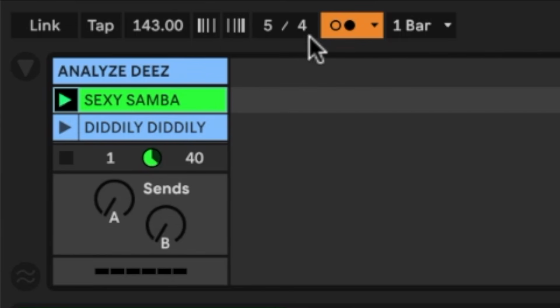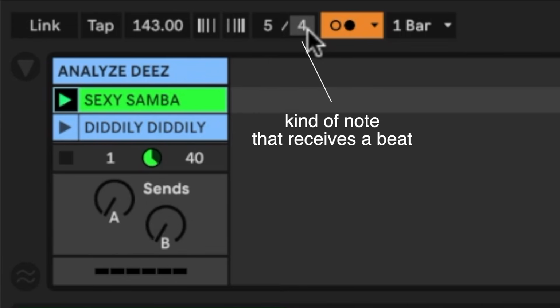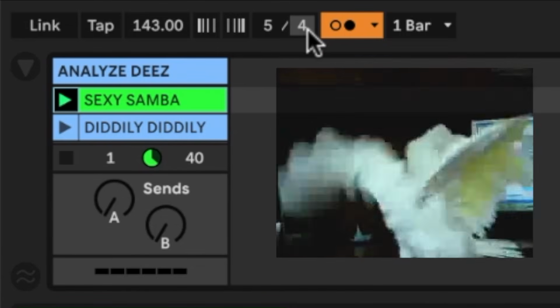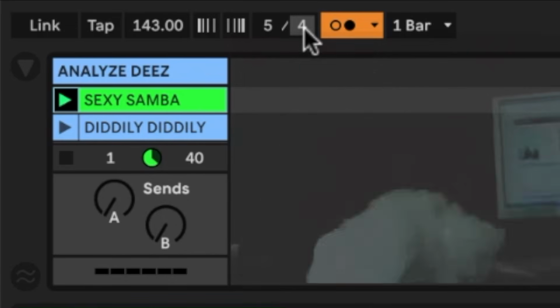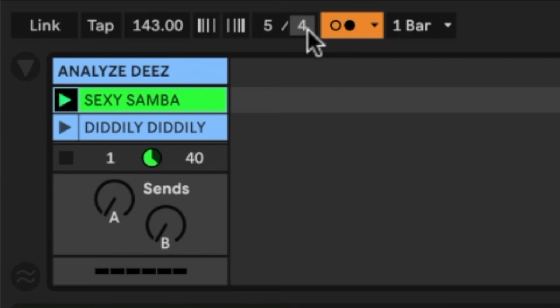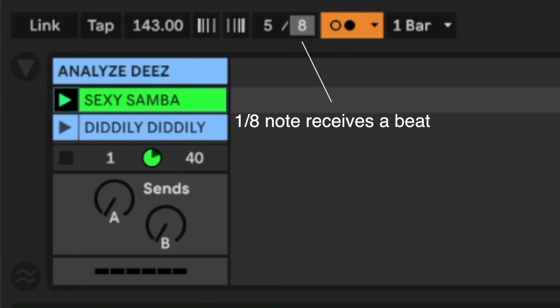Now, as far as the second number, the kind of note that receives a beat, the way we figure this out is by paying attention to how we're nodding our heads. If we want to nod our head to every single beat, like 1, 2, 3, 4, 5, then chances are it's a quarter note receiving a beat. If we do not want to nod to every single beat, if we want to go more like 1, 2, 3, 4, 5, 1, 2, 3, then chances are it's an eighth note receiving a beat. Since we want to nod every beat, the second number is a 4.